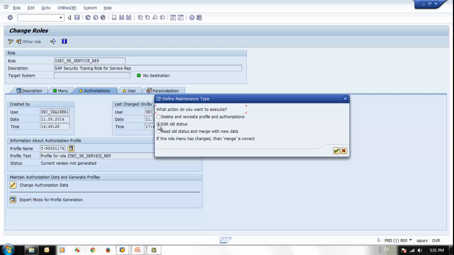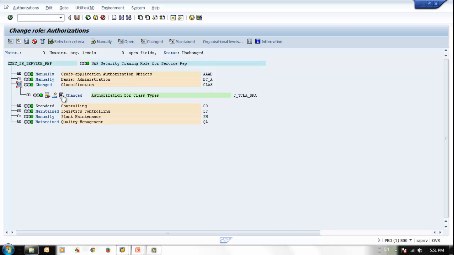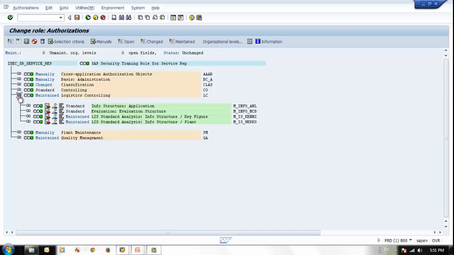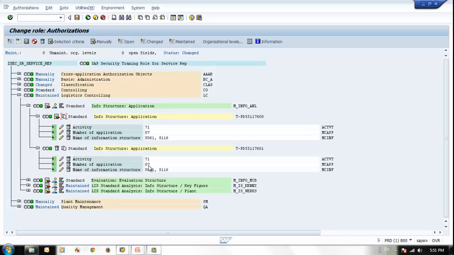So I will select the second one, edit old status. It's always safe, it does not do any changes. Now if you open this, then you can see the merge button, and you can also see this copy option. So if I say copy, then it will create a copy of this existing authorization object.